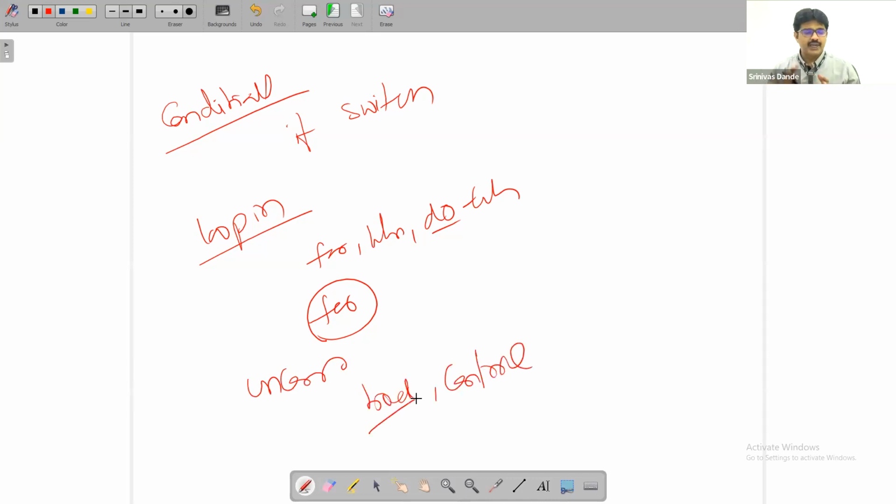Break cannot be used with if. Break can be used with switch and looping. Continue can be used with looping only. Continue cannot be used with if and switch. And we can't use break and continue directly; you should have a basic condition. Break terminates the loop, continue repeats the loop. Opposite actions. Okay?